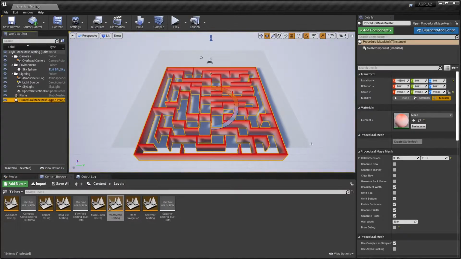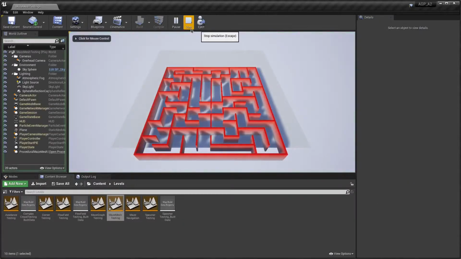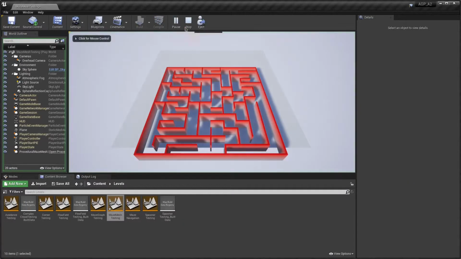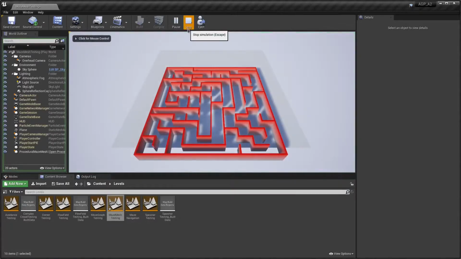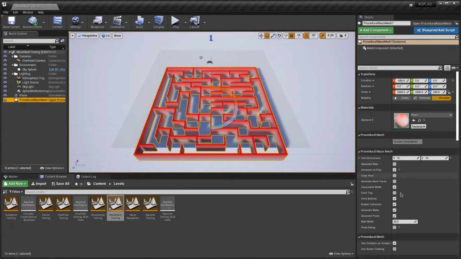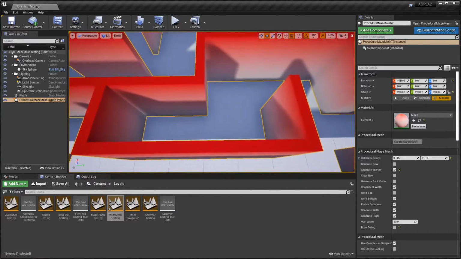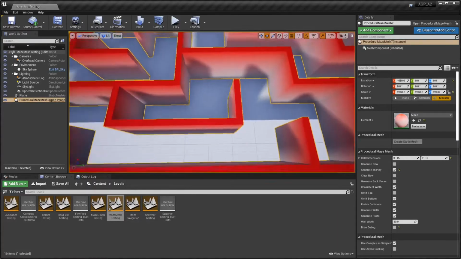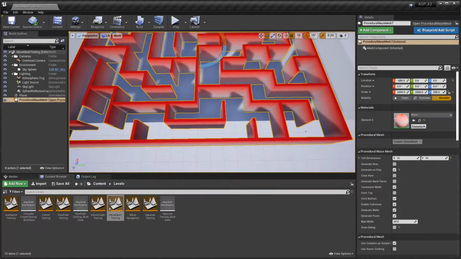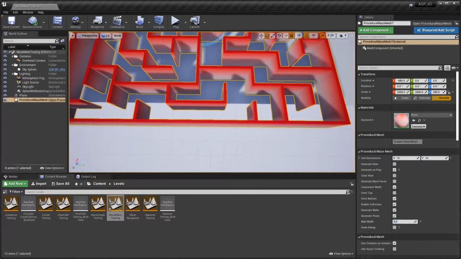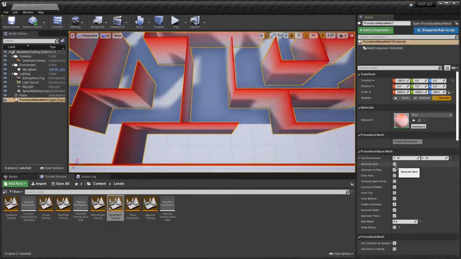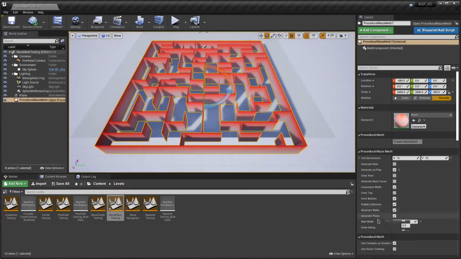But if you would like to generate a new maze every time you hit play, you can click generate on play, and every time you play, it'll generate a completely different maze. Awesome. If you think that the walls are too thick, you can decrease the size or increase the size to whatever you want. So I'm going to decrease it to 5, and now you can see that the walls are much thinner, or you can make it thicker.